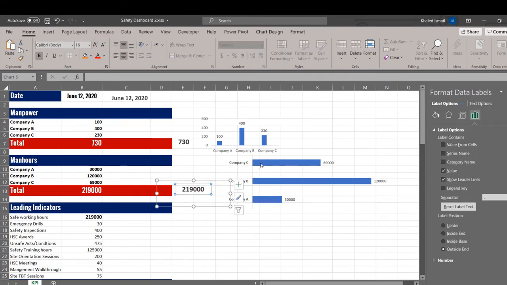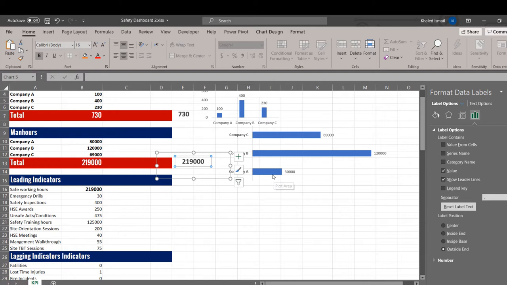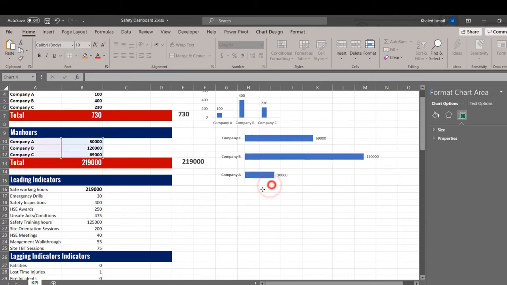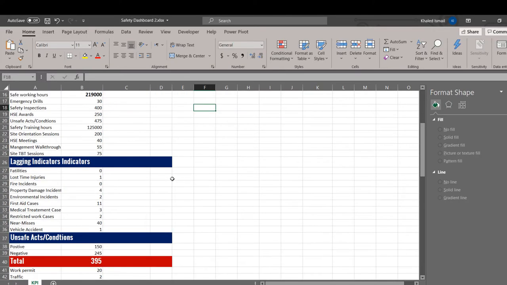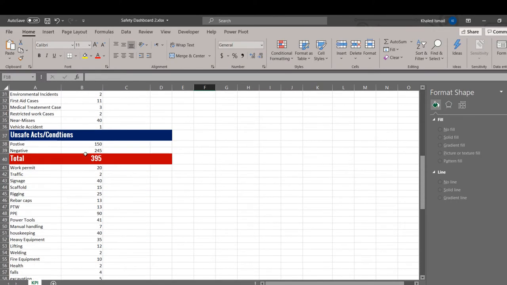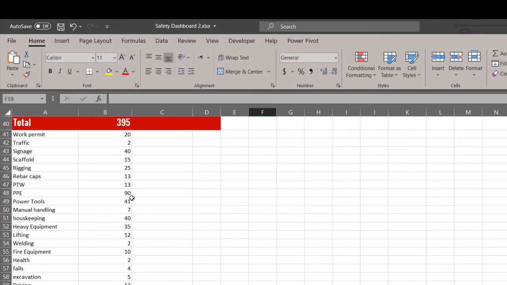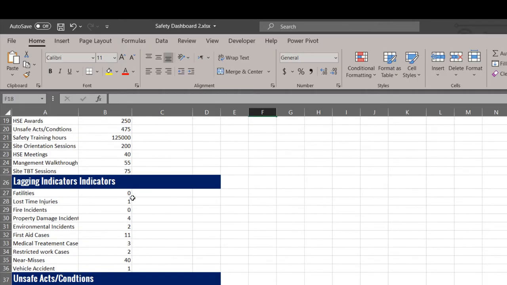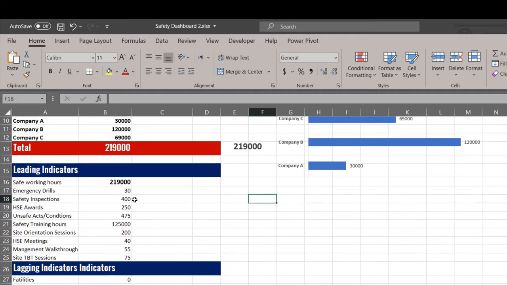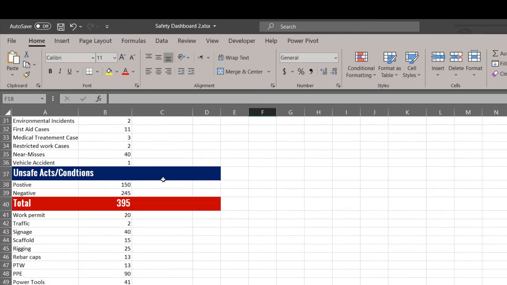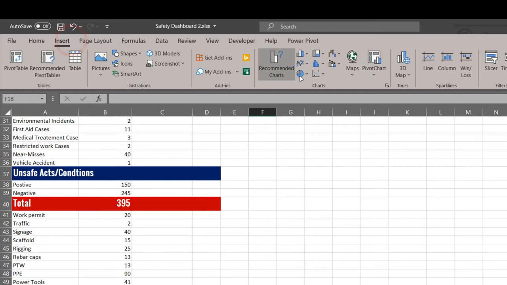Now we have our data already listed. We'll leave leading indicators and lag indicators as I mentioned before. We'll come to unsafe acts and conditions. Here we can use a chart for percentage, and also here we can use another chart. So for unsafe acts or unsafe conditions or any percentage indicator, you can insert a pie chart.